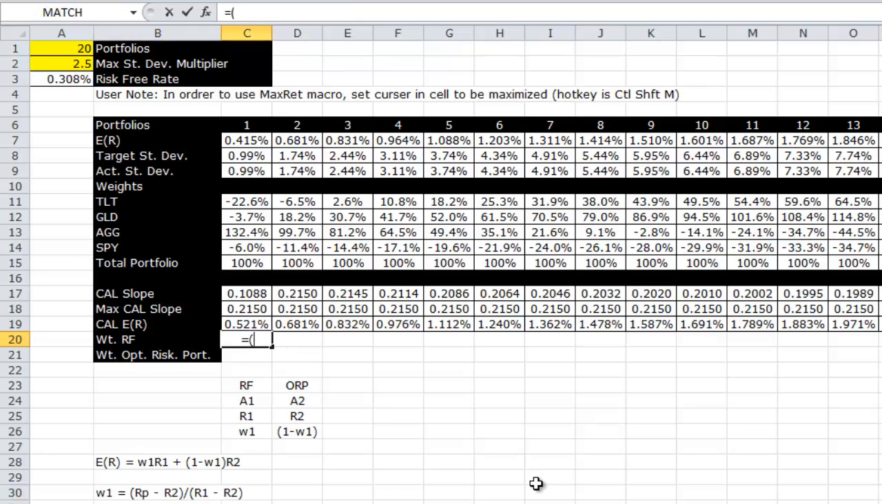So all we have to do is this. For every point in our capital allocation line, we're going to take that expected return and subtract out the expected return on our second asset, which is the expected return on our optimal risky portfolio, that second portfolio. And we divide it by the difference between the return on our first asset, the risk-free rate, and again, this optimal risky portfolio.